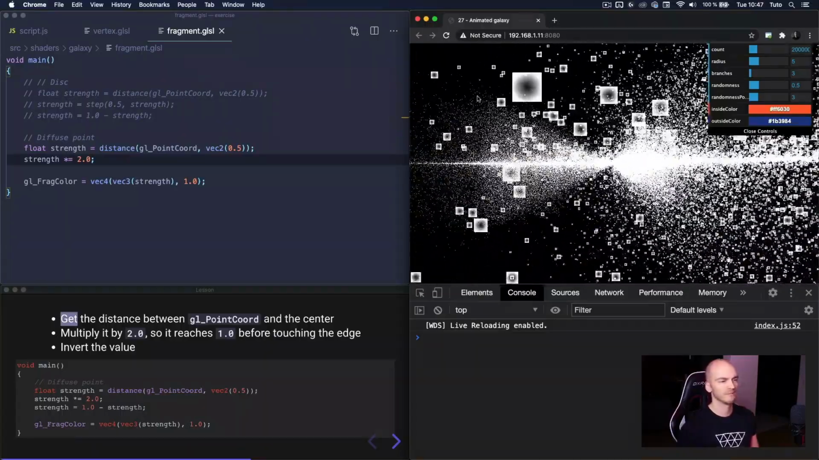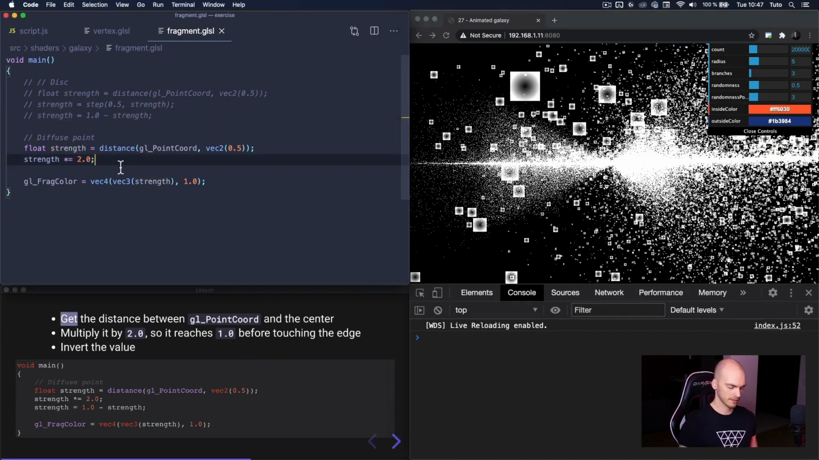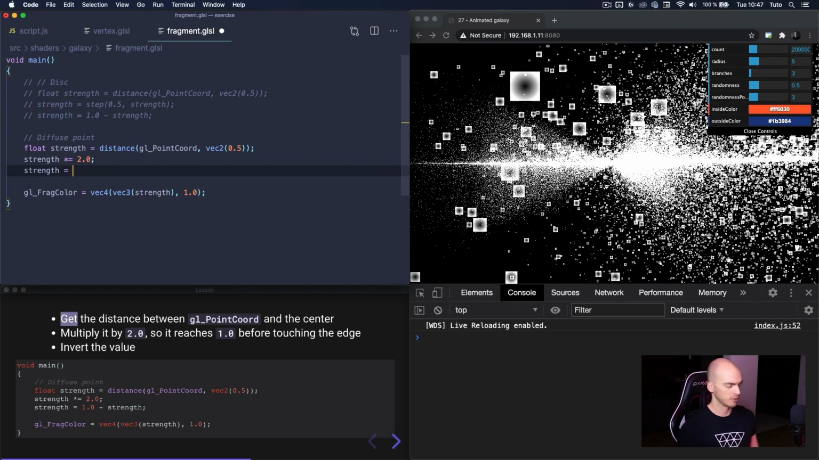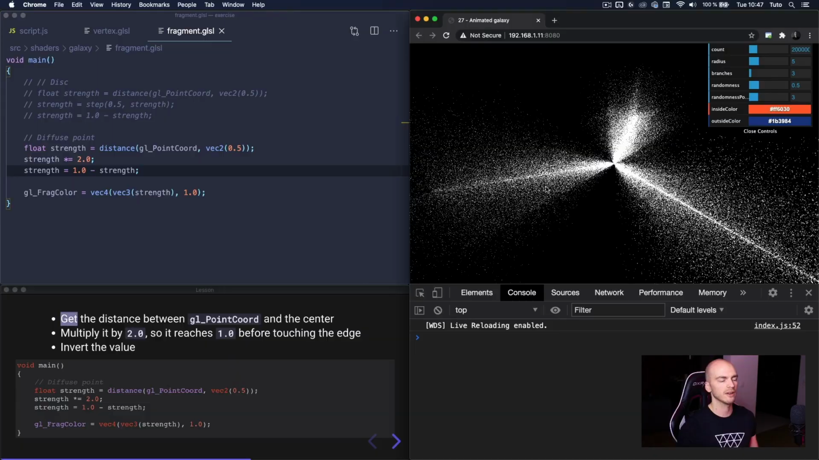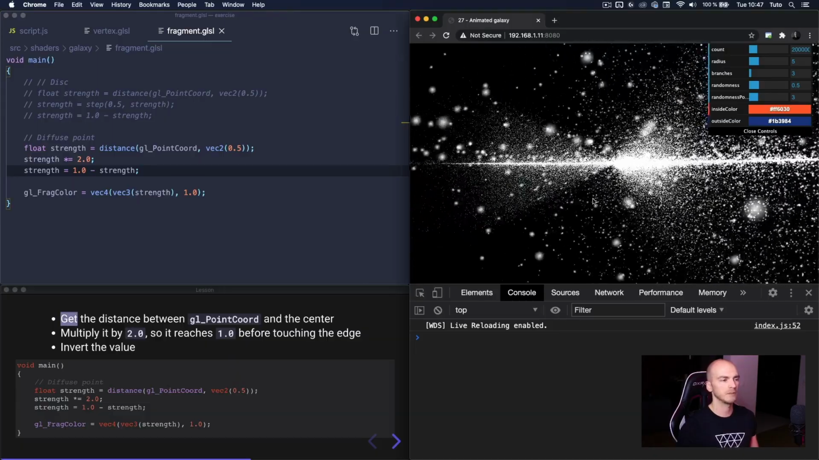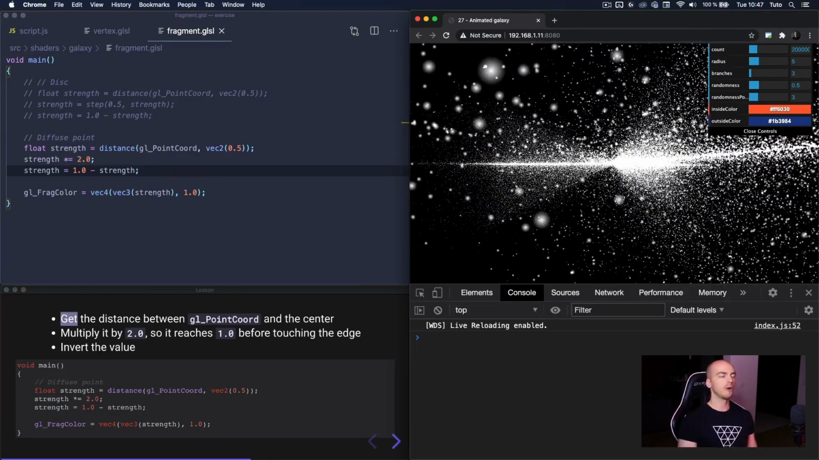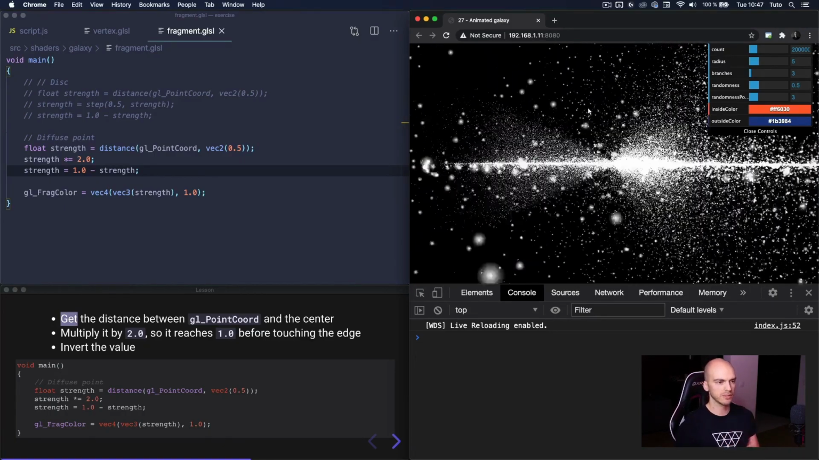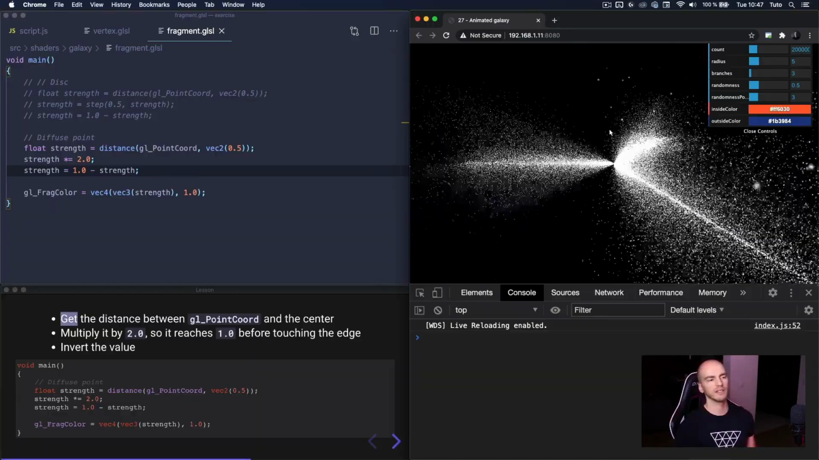We got close to 1 faster, so that at the edge, it's already 1. And then what we do is that we invert it. We do strength equal 1.0 minus this to have the opposite, and it will look like this. Much better. We get a diffuse point. I think it's great. I would probably have used it because seeing from pretty far, it's okay.